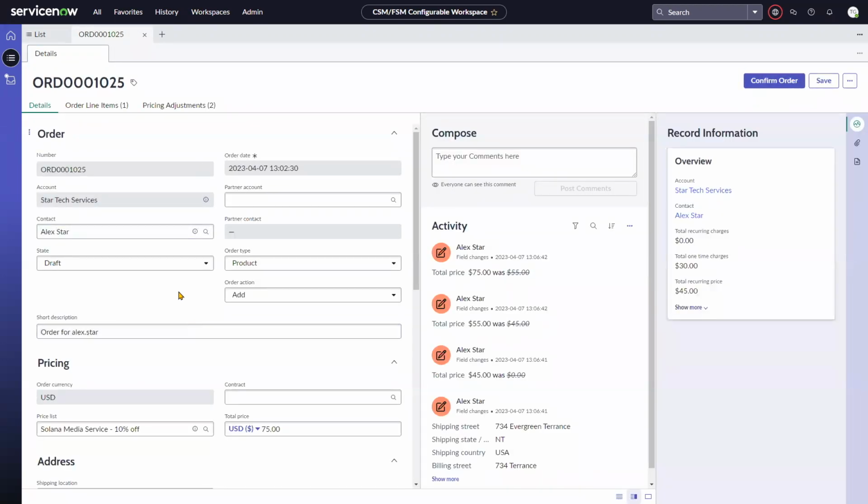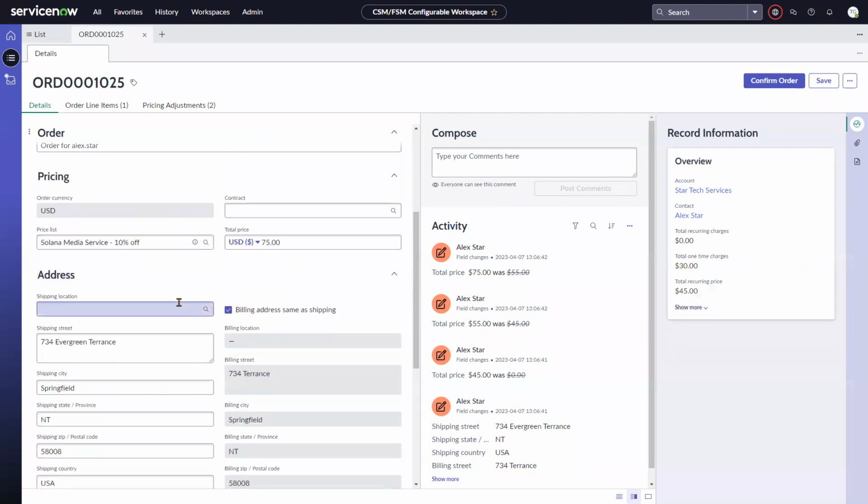So here's all the basic information about the order itself. We've got the account and the contact that it's for, and we've got the short description. Here's the price list that was used for this. With price lists, you can set them up with start and end dates if you want, so that you can say you have a sale and you want it to start on a specific date and time and end on a specific date and time.